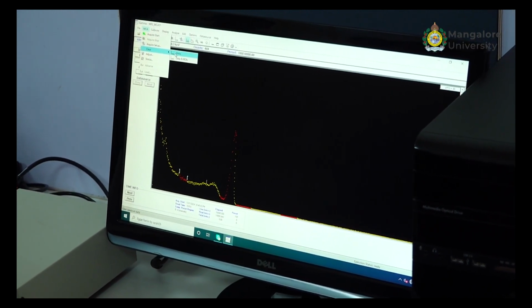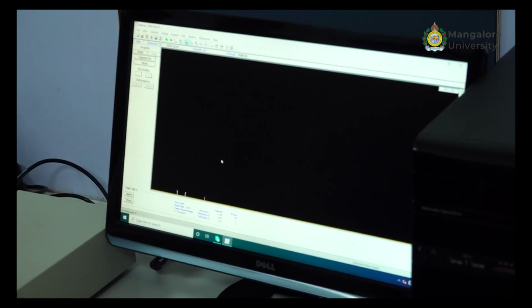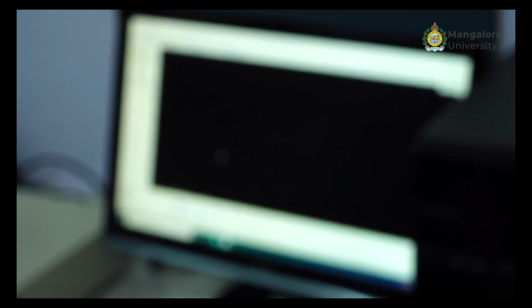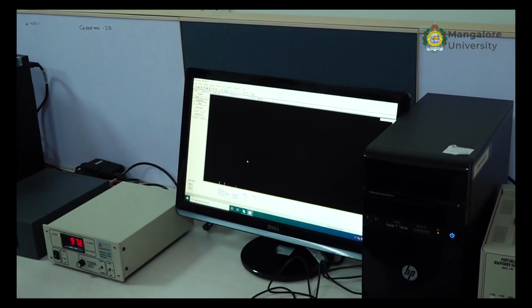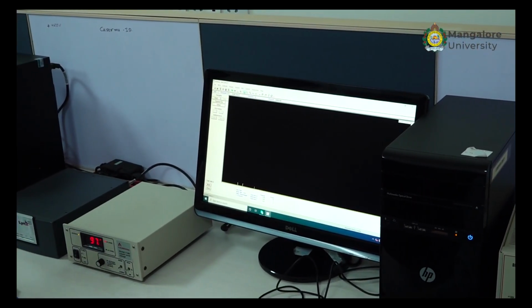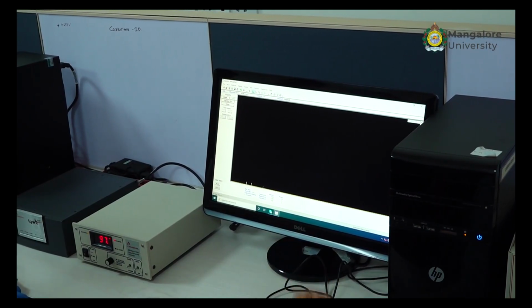Clear data and ROI. Yes, everything. If you click clear, because that is old data. Now you want new data. So you don't want old data to add. Now start. So the new spectrum will come. Yeah. Start.